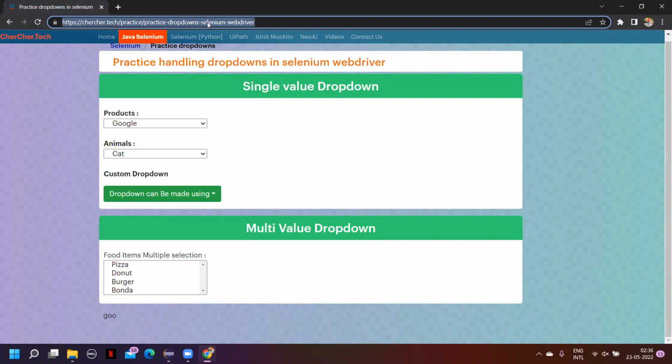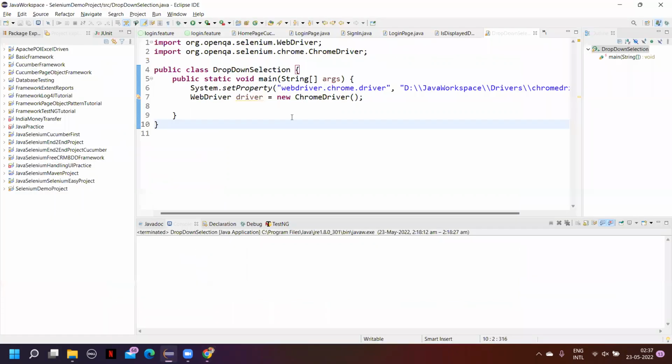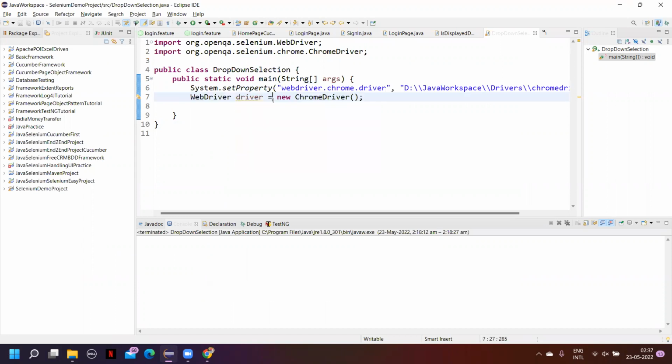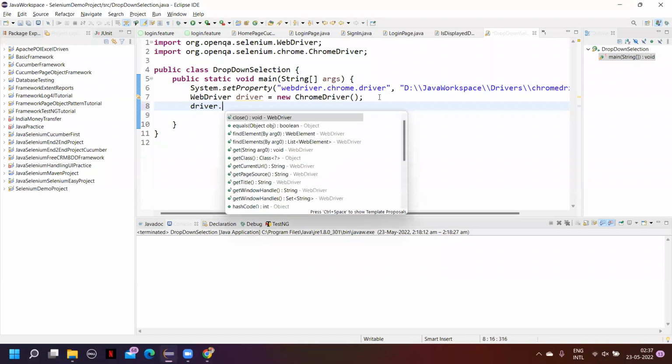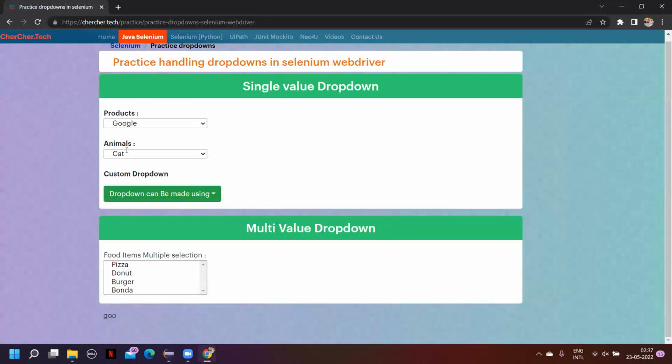So we have this URL copied, and let's get back to our workspace. You are already aware of these two statements: whenever we create an automation test script, we have to declare the property and declare the web driver. So this is my variable driver, and now driver dot get is the method to navigate to this URL. Once this statement is executed, I will be on this page.